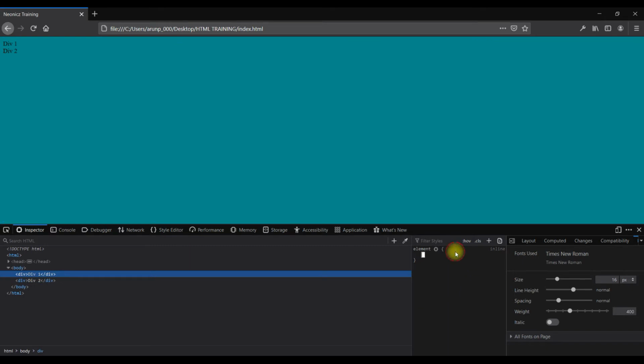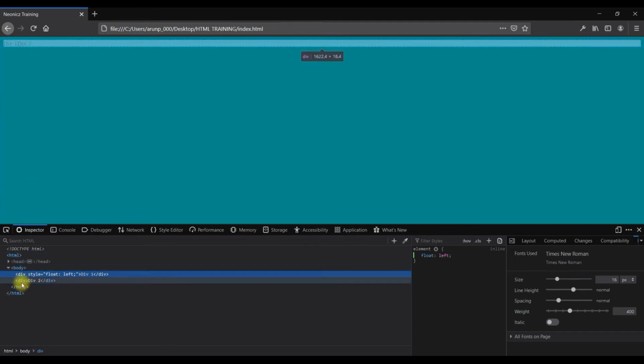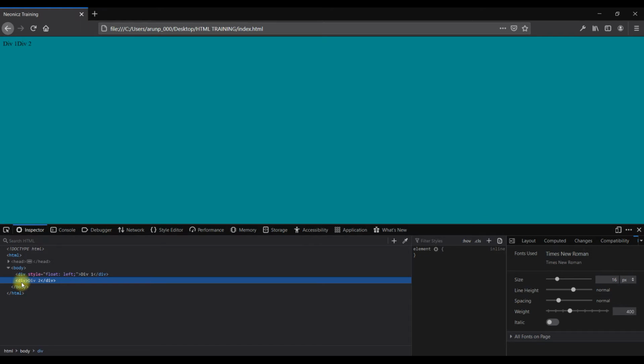Now let's apply that element style here. This is how it works. Float left. What happens now? It has changed its container, it is taking only this much space. The div 1 is taking only that much space, whereas the div 2 is taking the complete space. Okay, let's give div 2 float right. So now you can see the div 2 has moved towards the right, and it is taking only that much space. So this is how you can align things to the left and right.